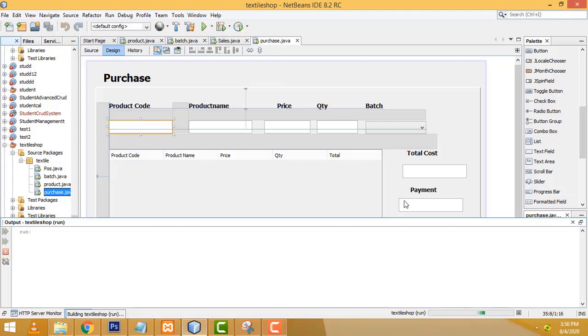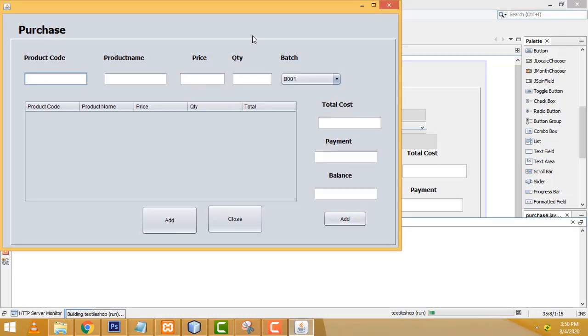Right here, add number. Finally, we have to save the records into the database. Here, this is the 1000 quantity. Click the add button. So here we have to add it. Right, it's added successfully.